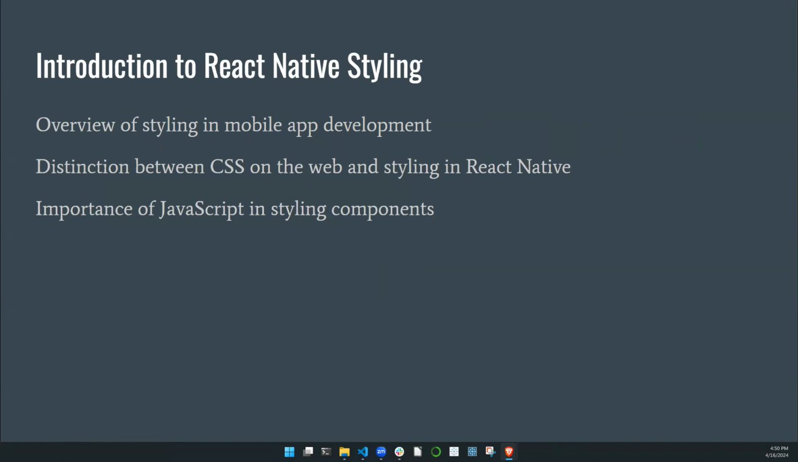So there's a difference from traditional web development where CSS is used. React Native utilizes JavaScript for styling. By utilizing JavaScript, it offers integration with the rest of your application logic.